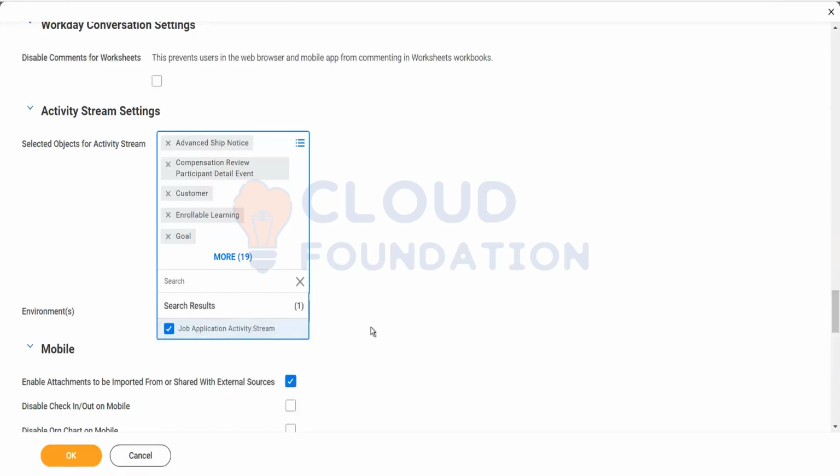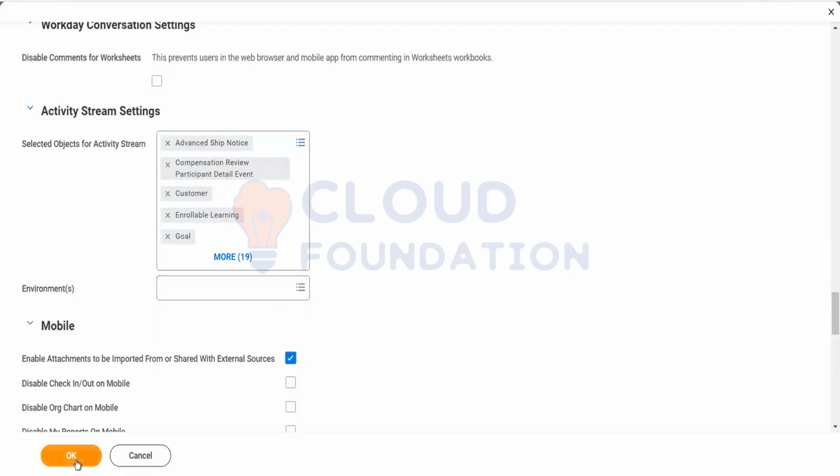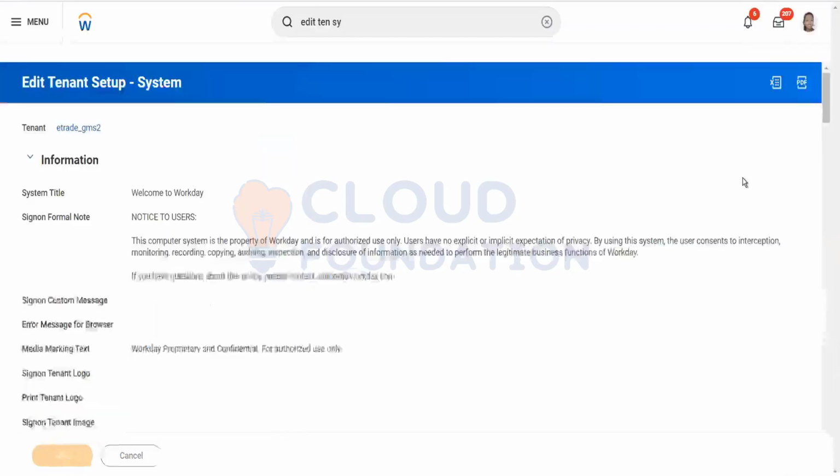So job application activity stream. All these could be added here. So that is the only setup required for stream settings.